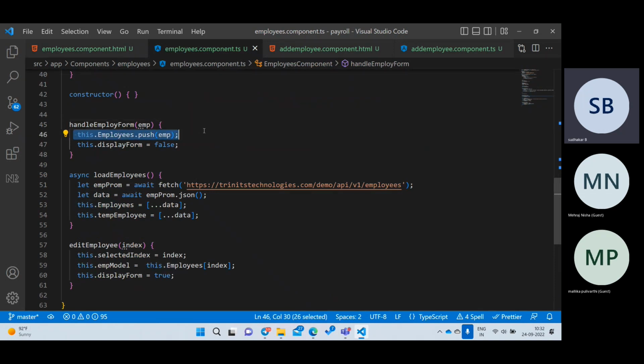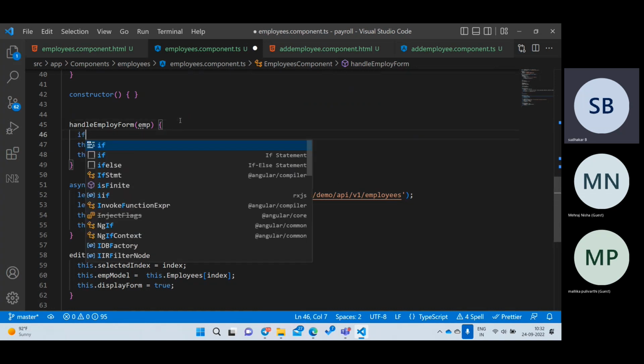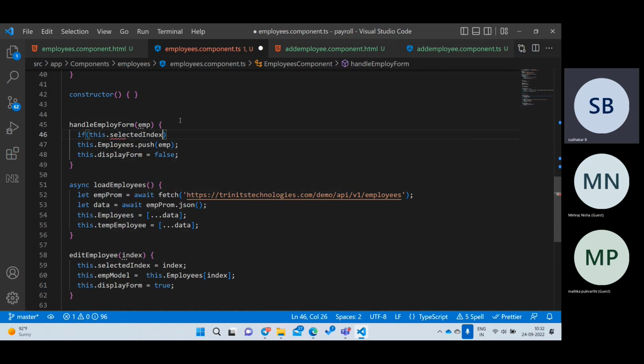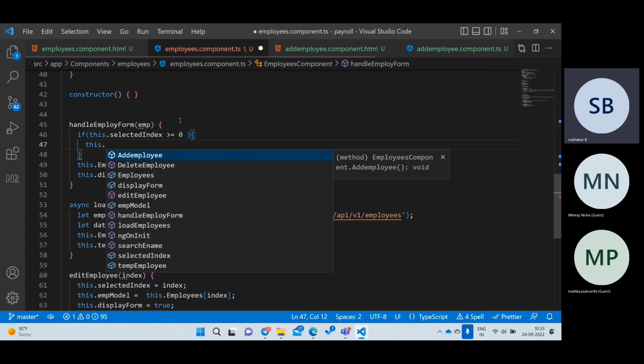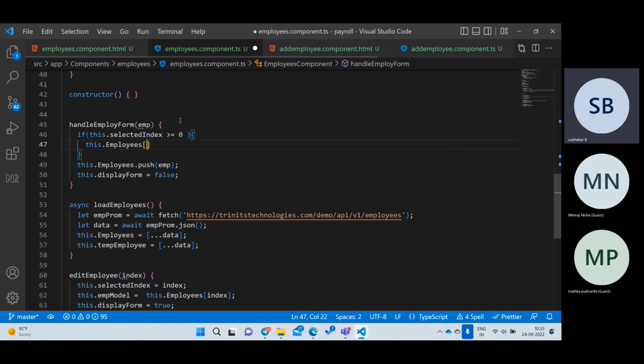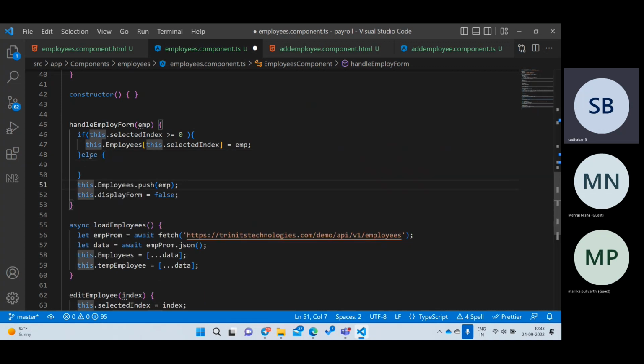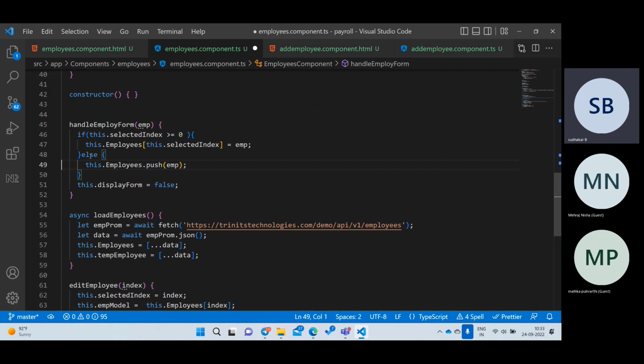Here, what are we always trying to do? Push method. We should not do push always. We should push only when the index is... I will say if this.data selectedIndex is greater than or equal to 0, it means I am editing. So what should I do this time? this.data.employees of this.selectedIndex is equal to whatever data I am getting, like this. In the other case, else, I should write this.data.push. This is what we want, right?